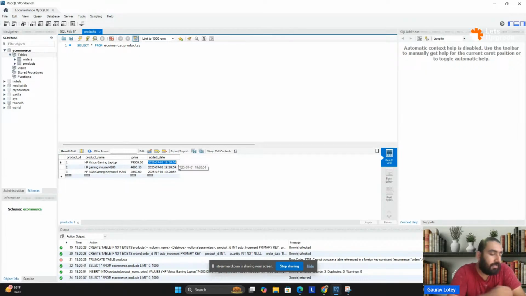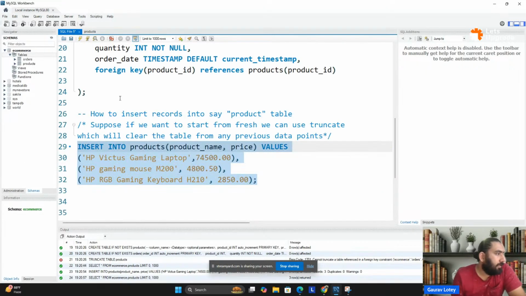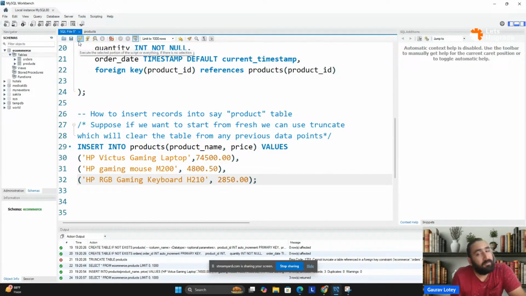So how do you run this query? Either you can select a part of the query you want to run and execute the selected portion only. If there is no portion selected, it will run everything from top to bottom. That's how this thunder signal will work over here.